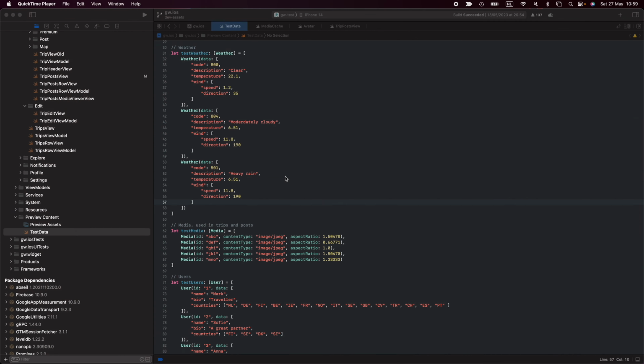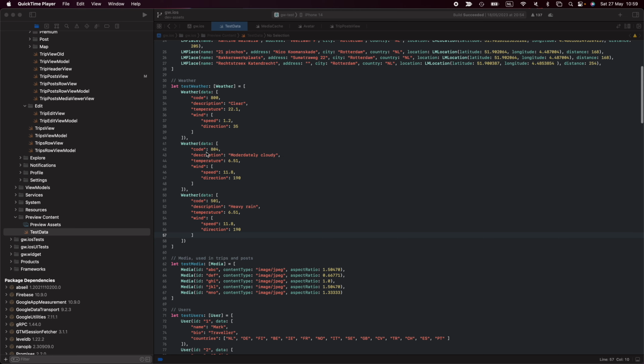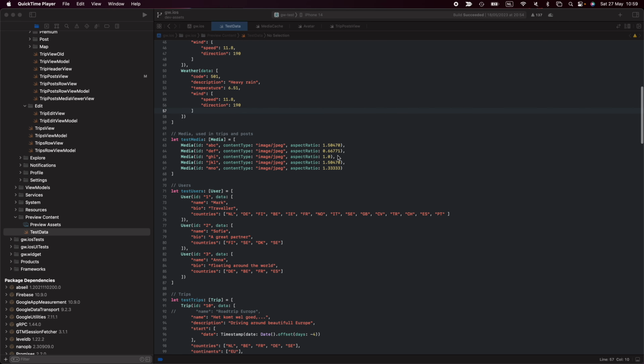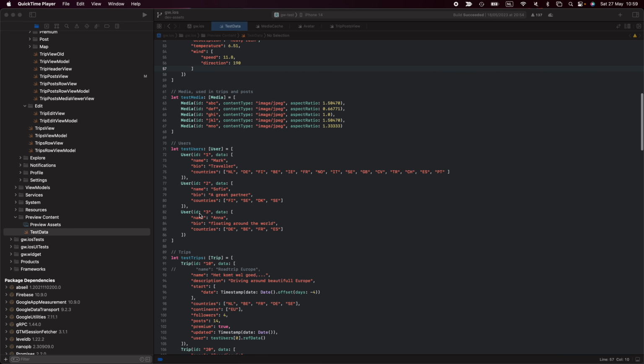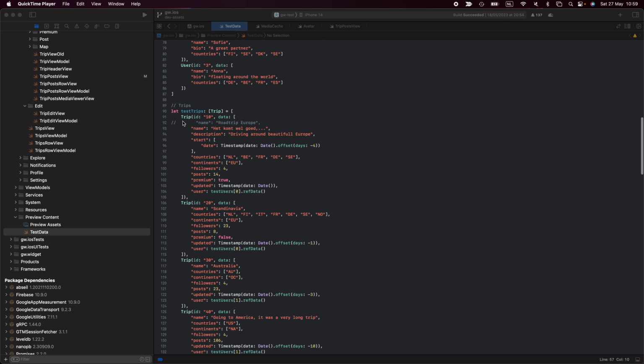And the way I did it was by creating some test data that we can see here. I have test data like weather, media that refer to images with aspect ratios. I have some users with names and some attached data to that. I have my trip with a name. There are countries. It's all data now. And this test data is actually mock data for my data store models. Of course, in previews, you don't go directly to your data store, but with this preview data, I can still act as if I have real data.